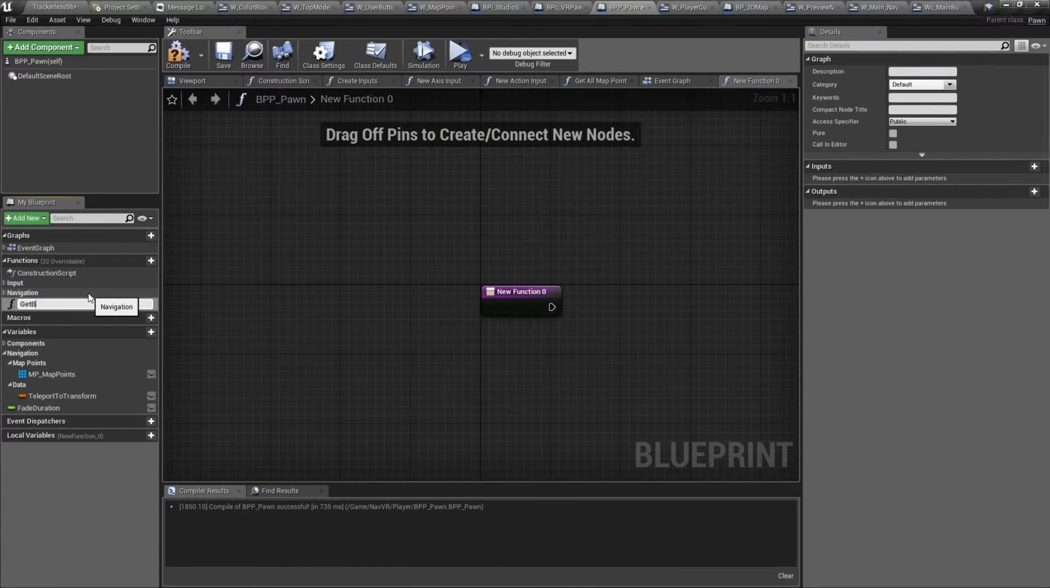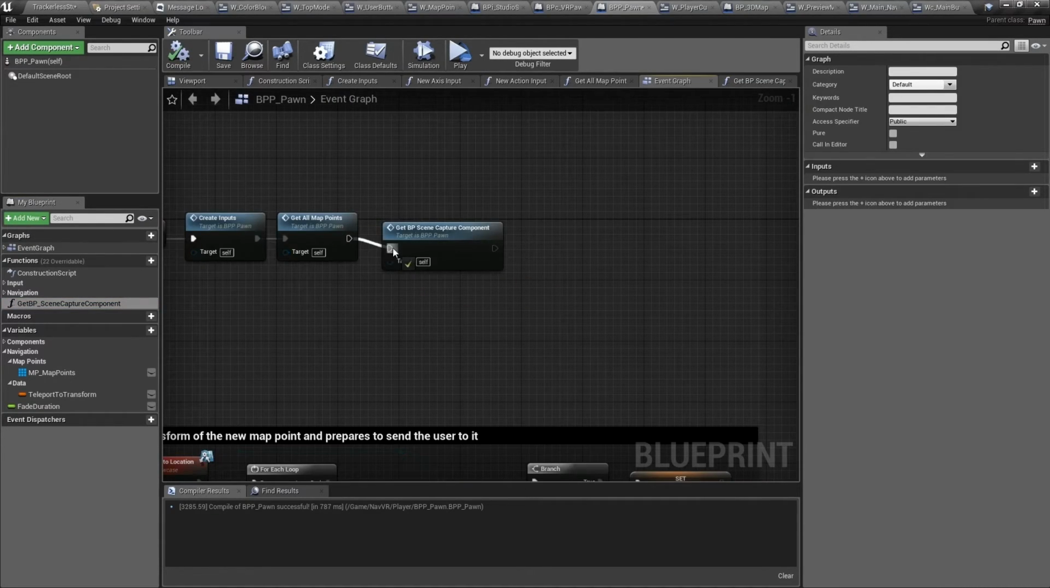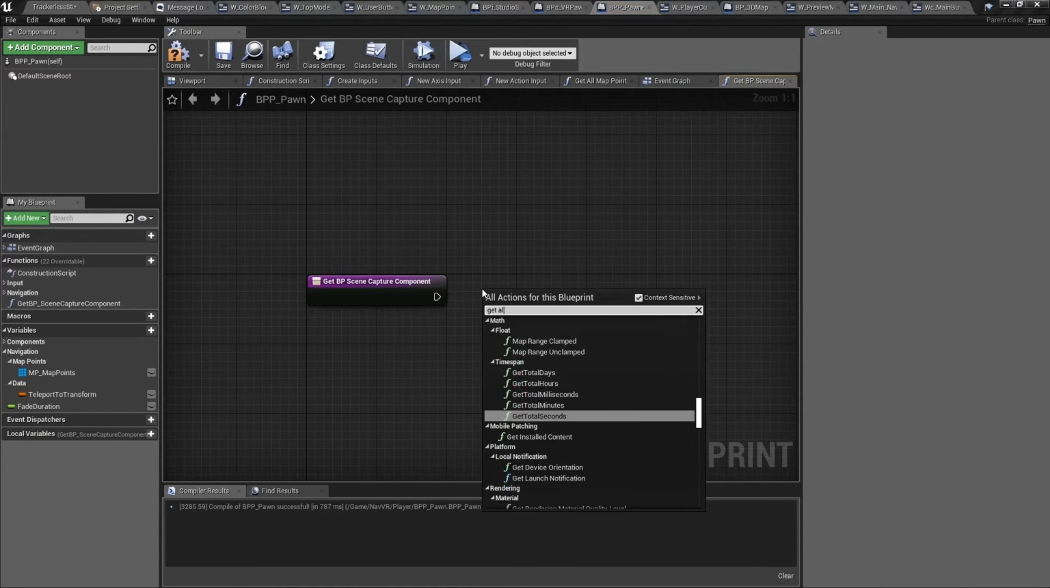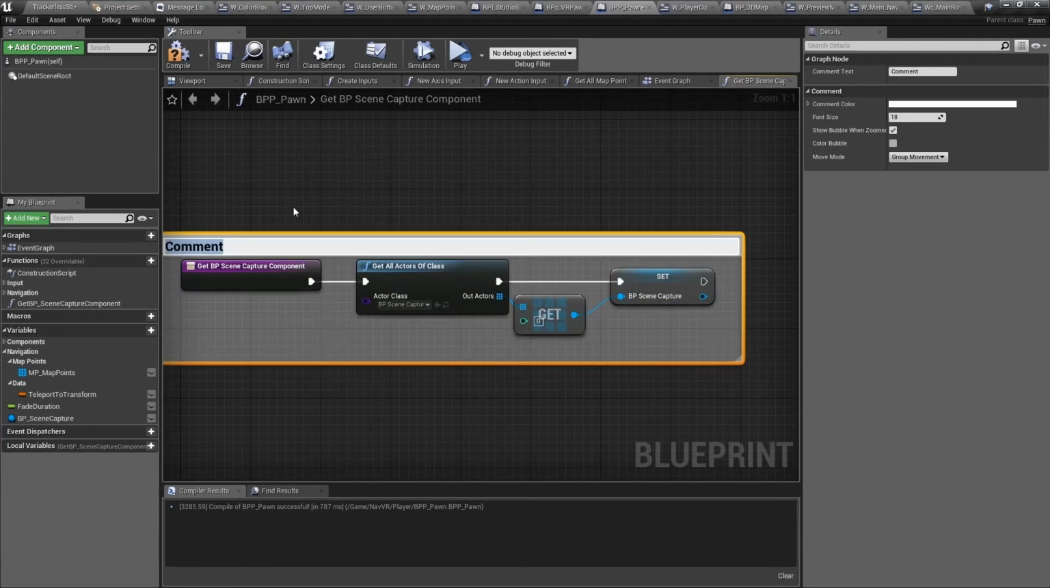We need a way for our pawn to be able to call that new event we just made inside of BP scene capture. Add a new function inside of BP pawn to get a reference to BP scene capture and add it to event begin play. Inside of this function, we will get all actors of class type BP scene capture, and because there is only one of them, we can simply get the 0 index from an array and promote it to a variable.